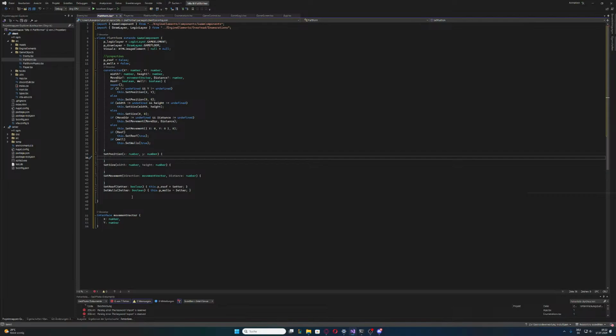Set position should be this dot zone dot left edge equals x, and this dot zone dot top edge equals y. Yeah.